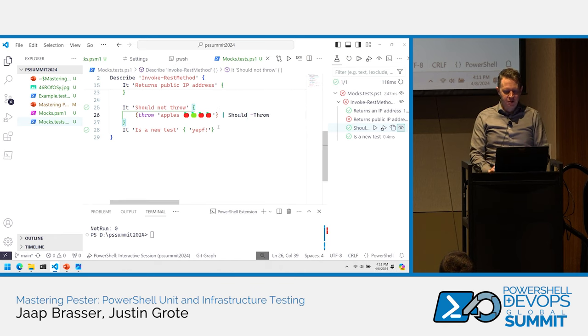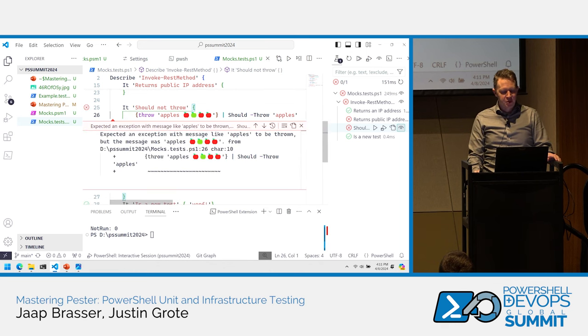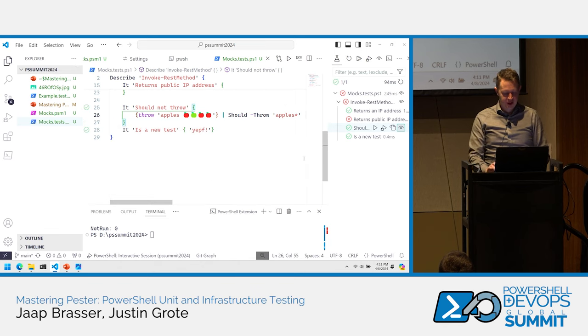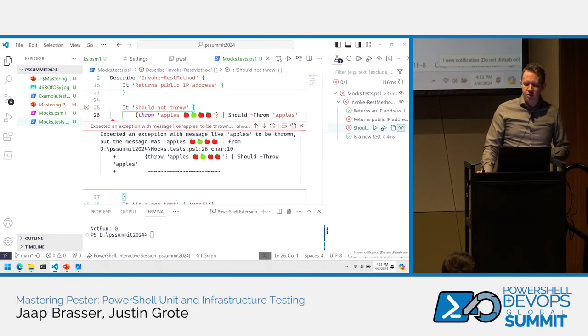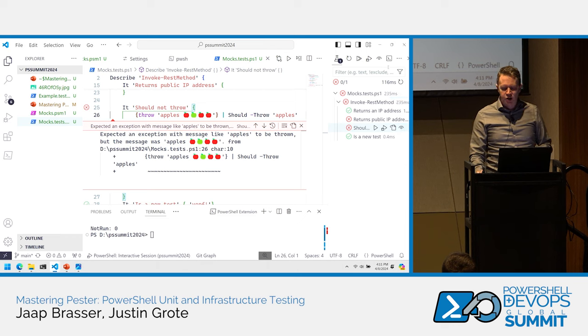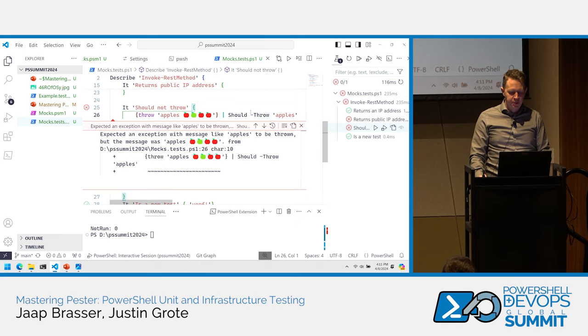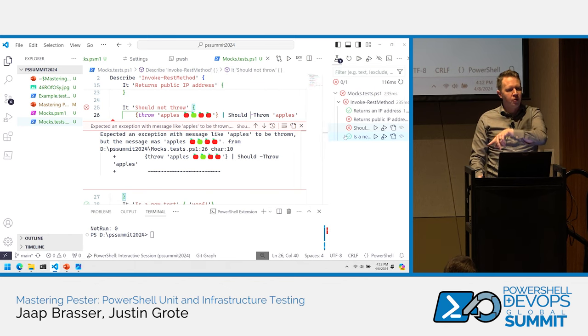And so you can keep going. Do that. It's not going to work because it was expecting apples, but it doesn't quite match. I can do apples star, save. And now it works. Take it off, save. Now it doesn't work. So that's a really easy way to shorten your developer loop. You can just watch that one thing, or you can watch your entire test suite. So I can hit save, and it'll run the entire test suite over and over each time.